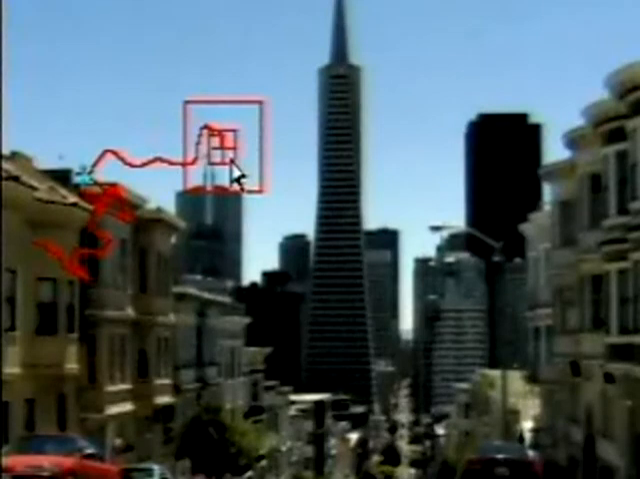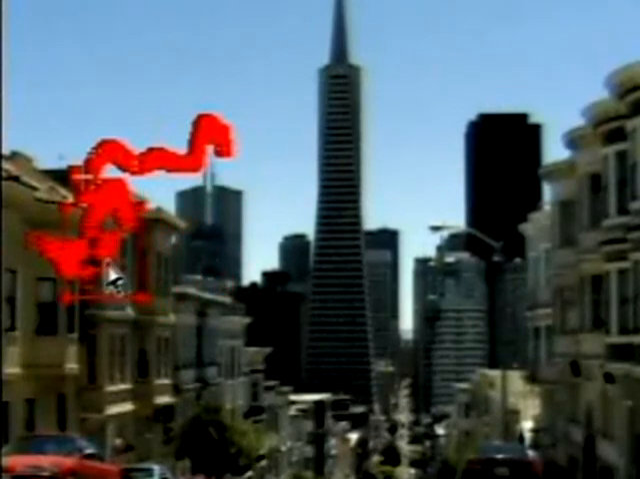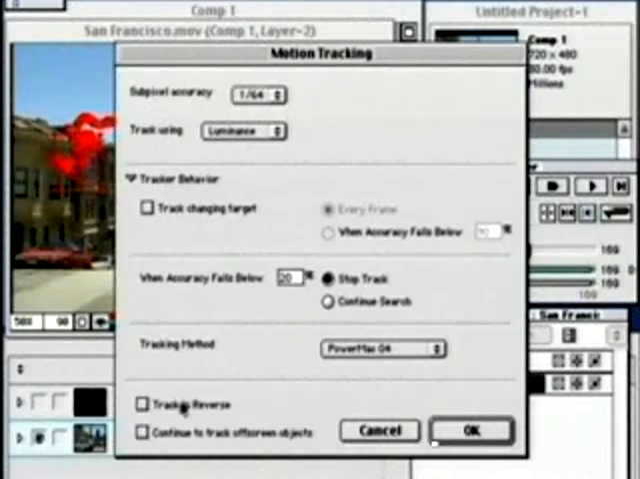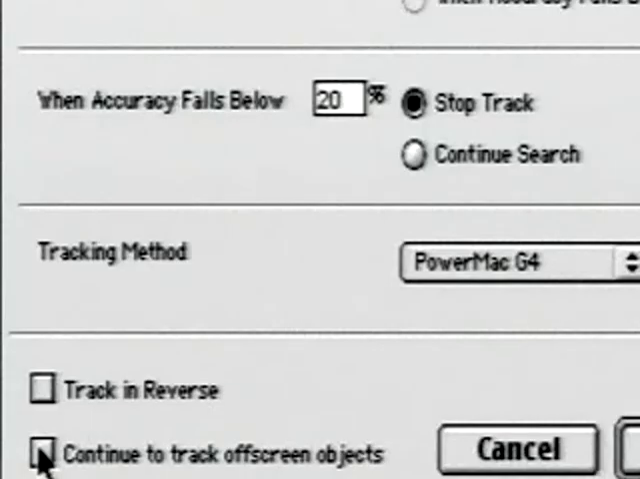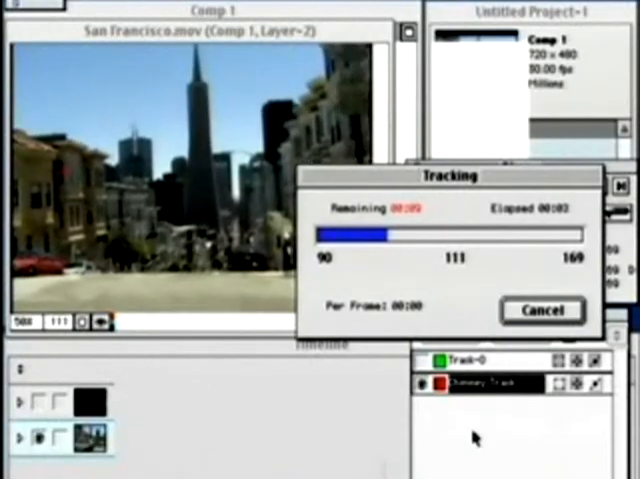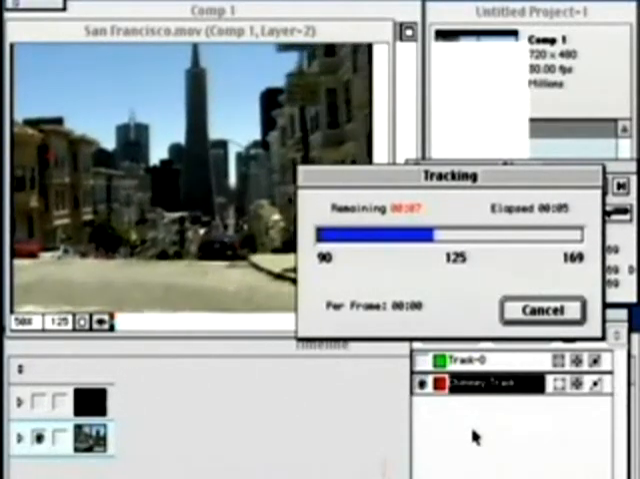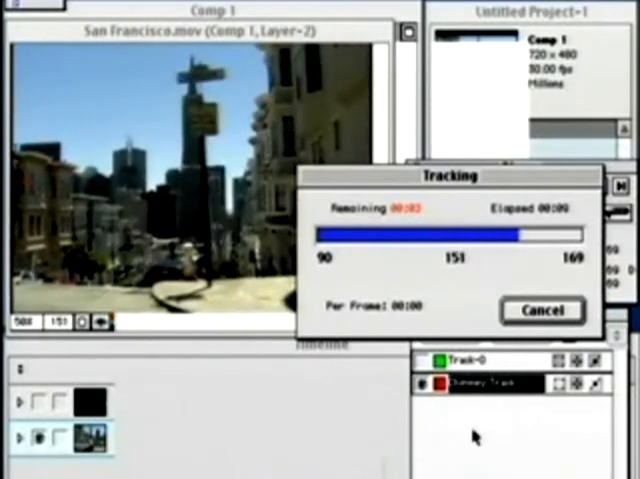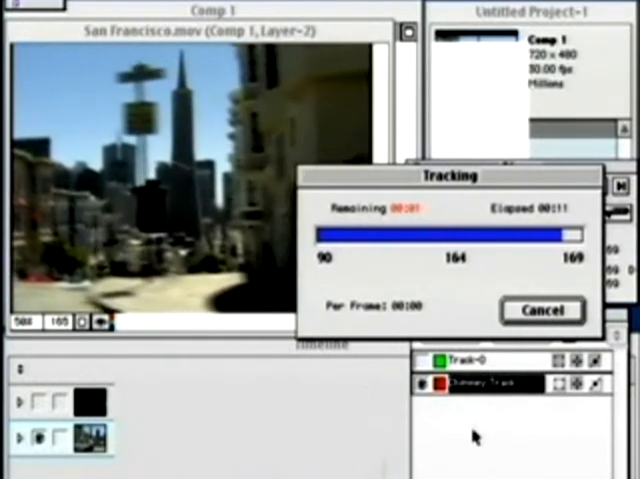So let's go ahead and reposition this tracker above and around this window. Adjust our selection to start at frame 90, and once again down to track. This time we want to actually press the Continue to Track Off-Screen Objects button. And our track will continue. Until once again it is lost.